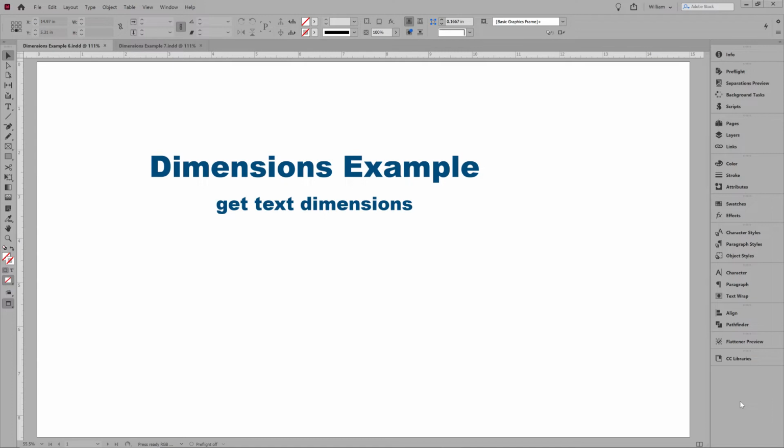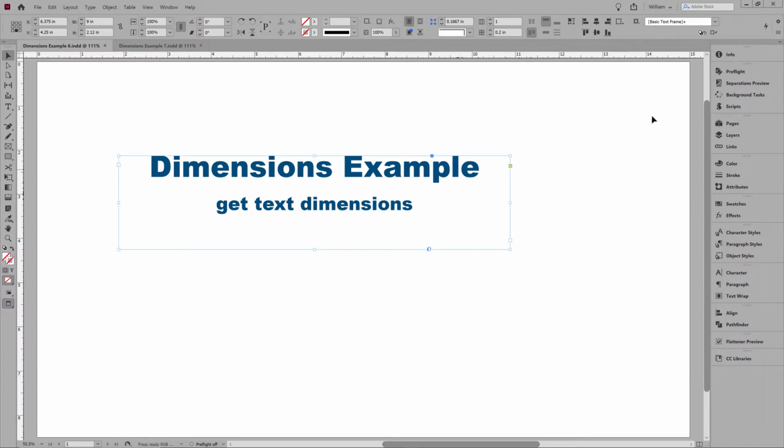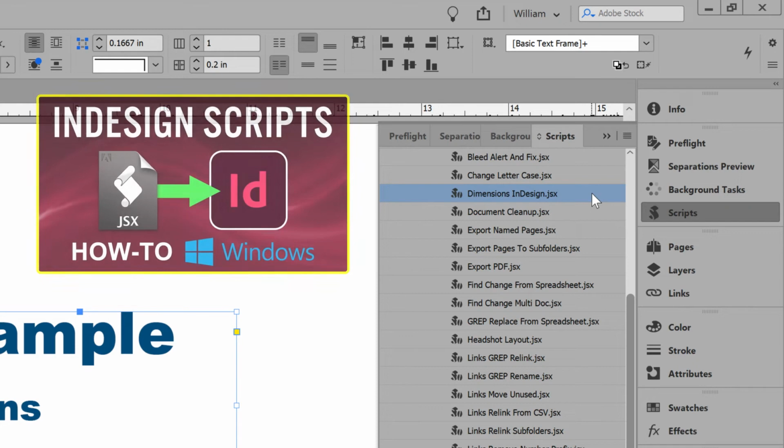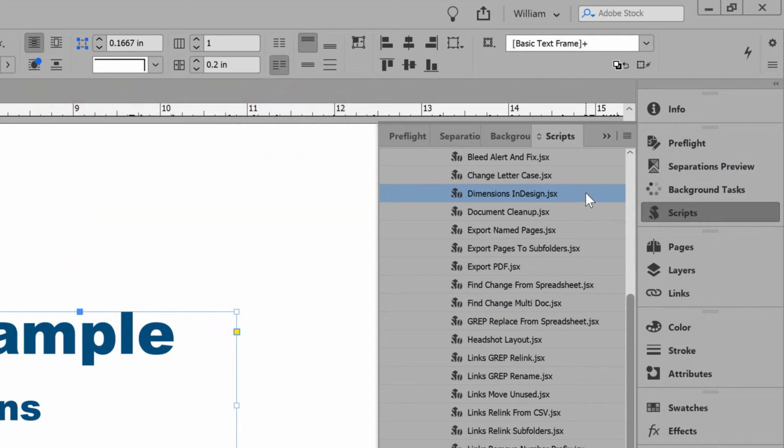The first feature to point out was in the script all along, but I forgot to mention it last time. To demonstrate, I'll select a text frame. To run the script, open the Scripts panel. I already have the script installed in InDesign. For help adding scripts to InDesign, see the link in the description for another video that shows the steps. In the list, select the script, Dimensions InDesign.